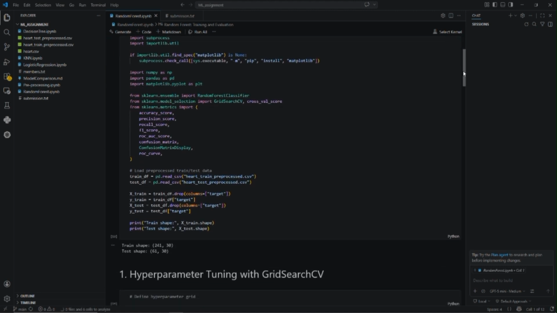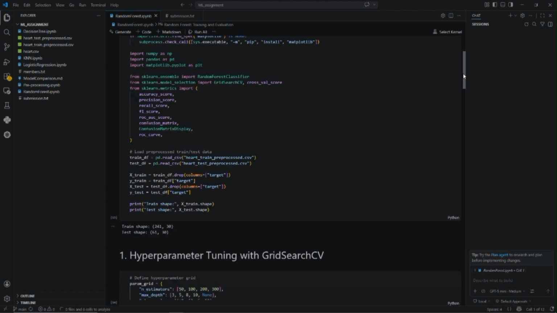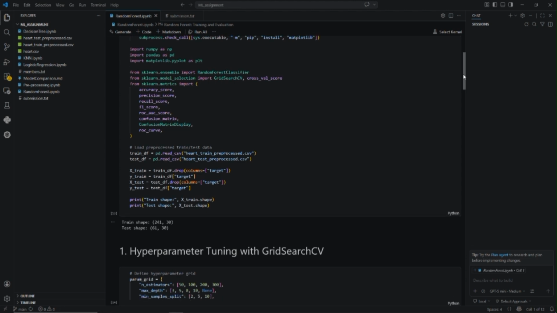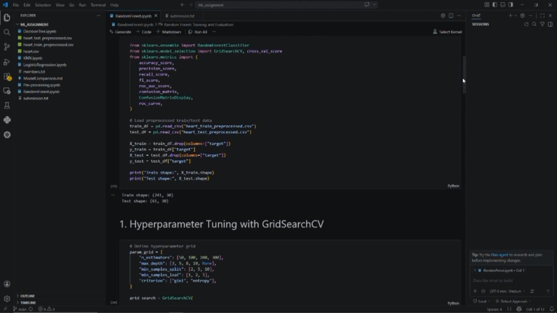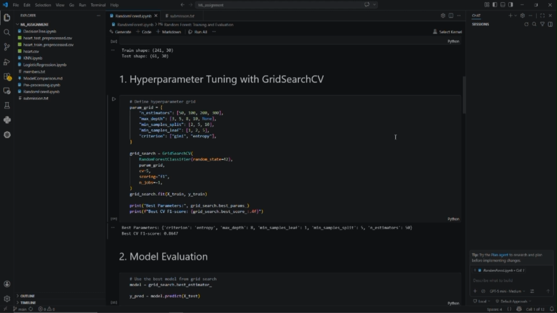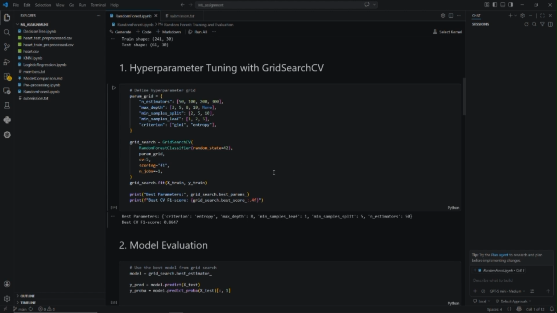In my notebook, I first load the preprocessed training and testing datasets. The training data contain 241 rows and 30 features, while the test data had 61 rows and 30 features. After that, I used grid search CV for hyperparameter tuning. This means I tested different values such as number of trees, tree depths, minimum sample split, and minimum sample leaf. The purpose of this step was to find the best combination of parameters for the random forest model.